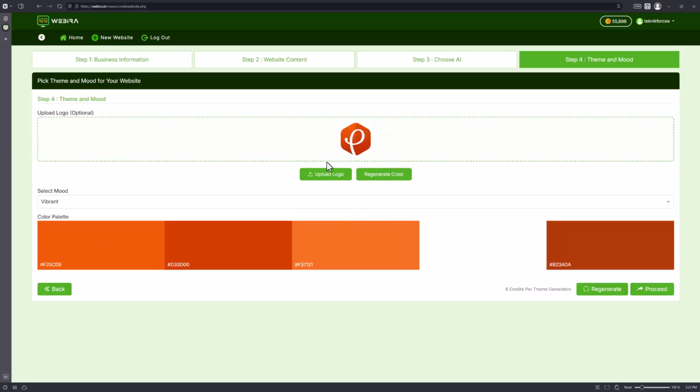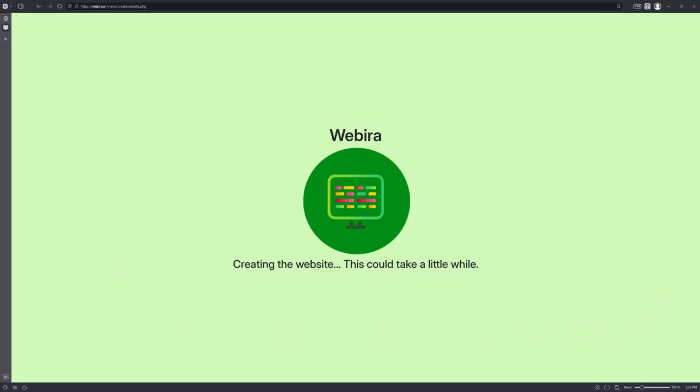So there you have it. This is based on the same colors as in the logo. Click on proceed if you want to go ahead. If you want to change the color one more time, you can click on regenerate and it will do randomization. But I will go with proceed. And now this is where a lot of the work happens.